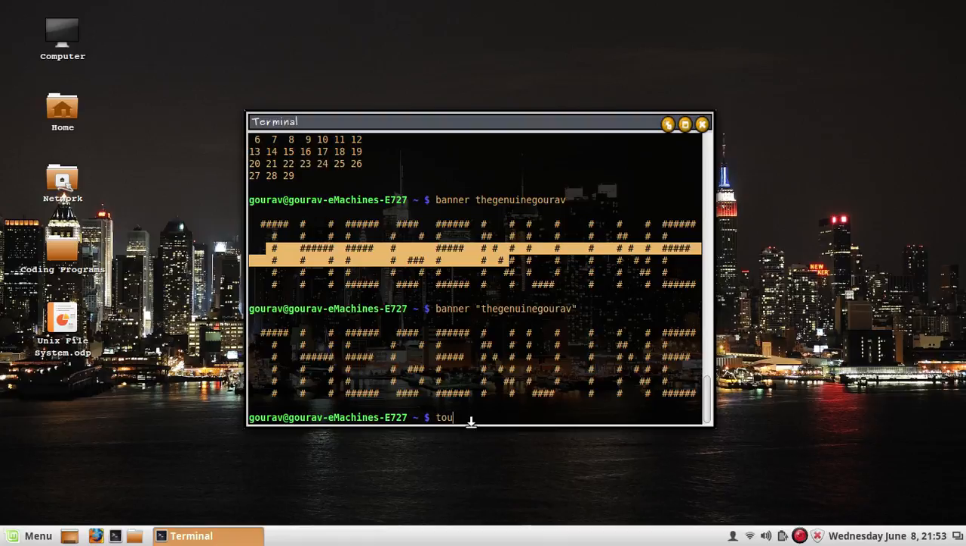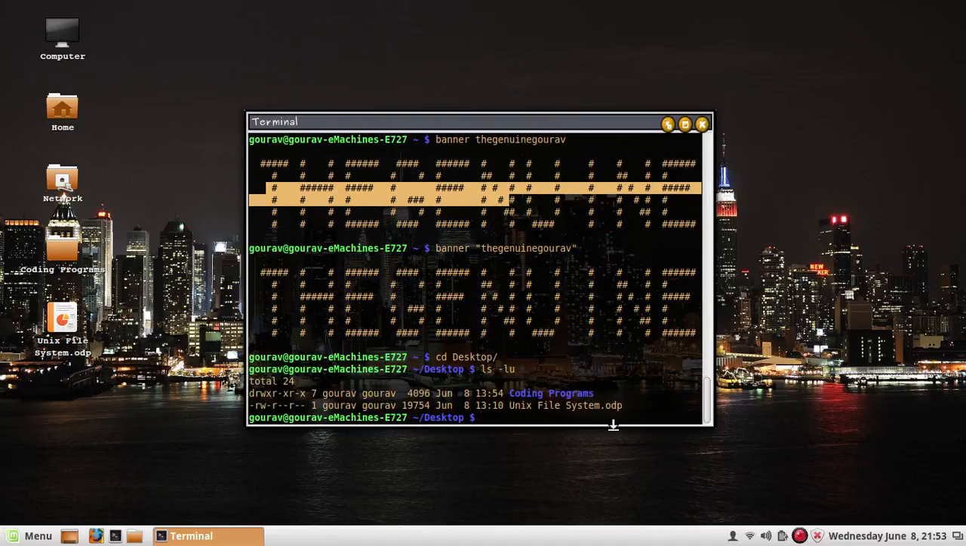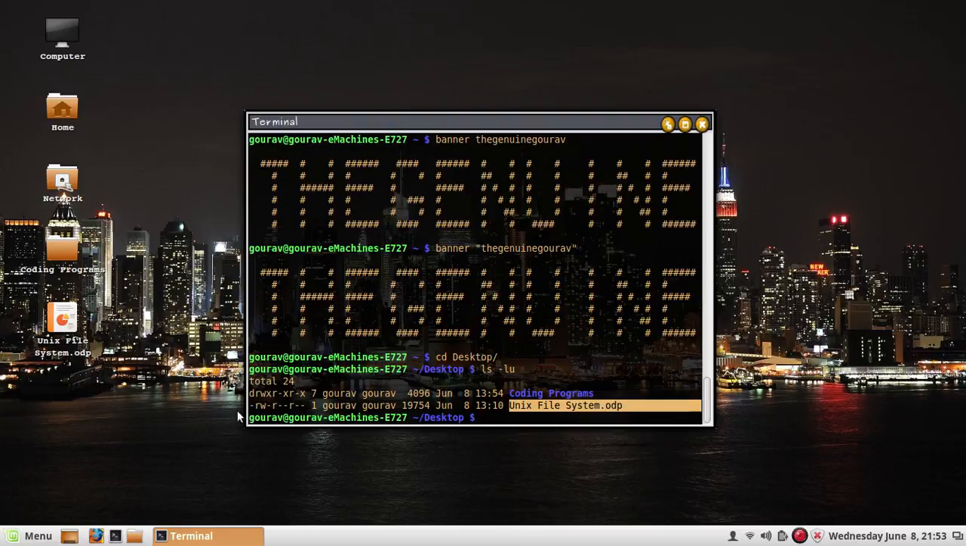For example, I would say something like this: touch -a and then file name. Suppose I want to change the access time of this file. First, I will need to go to desktop directory, cd desktop. First I will show you the access time of this. ls -lu will give you the last access time. Okay, so in the Unix file system, my last access time was June 8, 13:10.